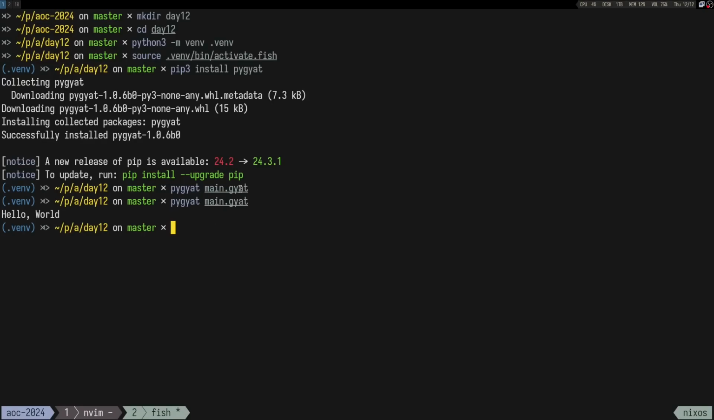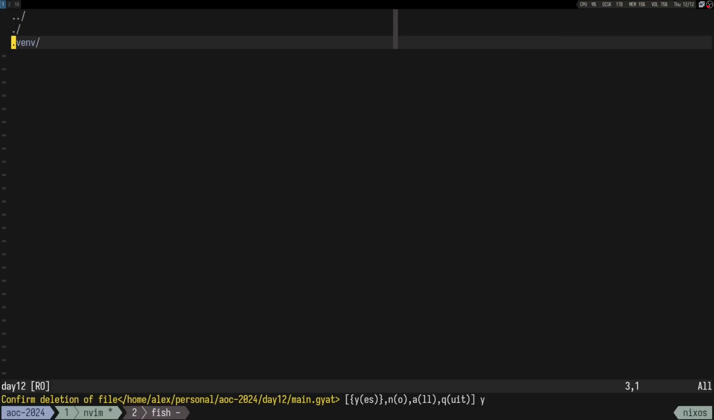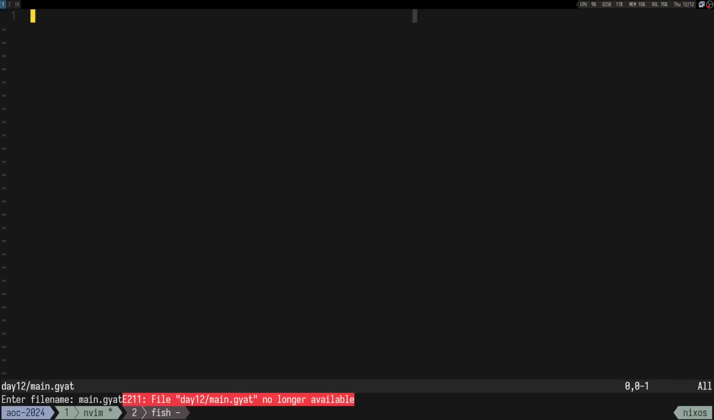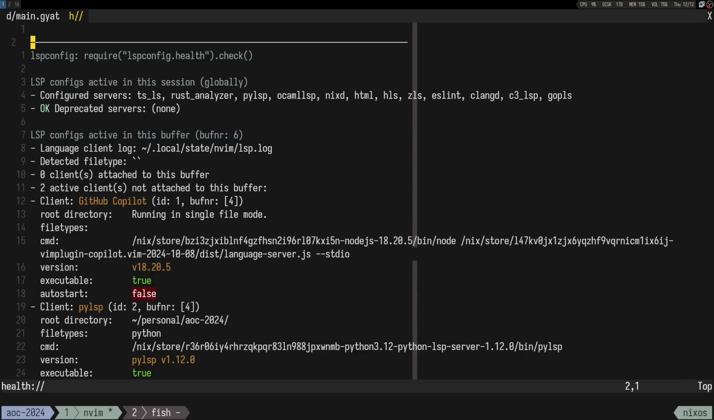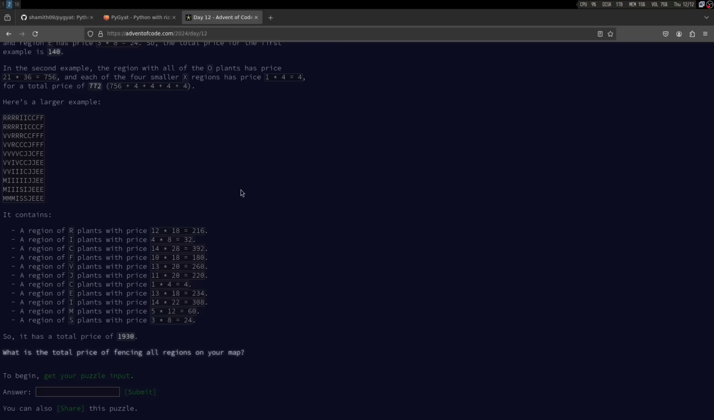I've already installed it, and the way to install it is with pip. So just install PyGyat, and PyGyat just converts code to Python or something like that. It's based on Python with braces. You don't have to name your file .gyat, but I think that makes it more fun. And I'm just gonna set the syntax to Python, though we won't be able to use the LSP, if I think about it.